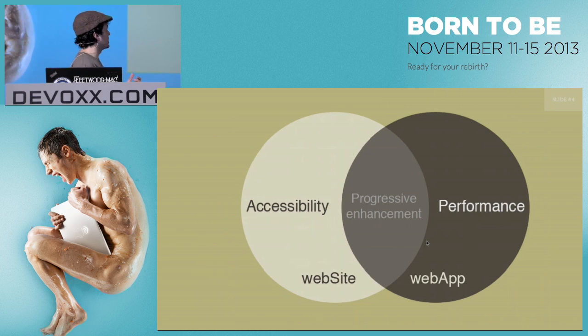What I have here is a Venn diagram about websites versus web apps. I've been using this graphic for a few years in my talks because I think it's the simplest way to express how most developers see the dichotomy between a website and a web application. In my mind, a website is content that's rendered by the server, and it's meant for accessibility. It's meant to have the widest reach possible because that's what the web is about. It's about reaching as many people as possible.